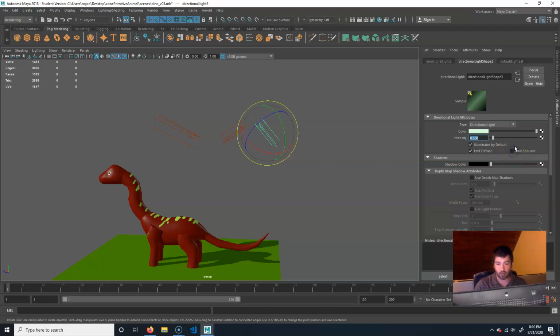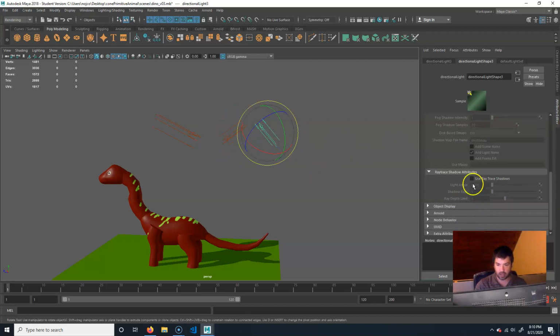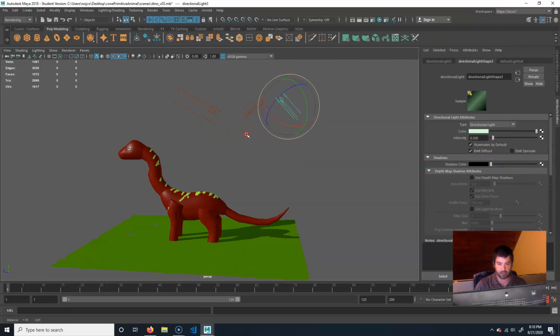And I don't want the specular. So you see how it's adding to the specular highlight? I don't want it to do that. And actually, this one here, I also want to turn off specular. So turn off specular. It already doesn't have ray trace shadows, that's fine. So the rest of it is good.